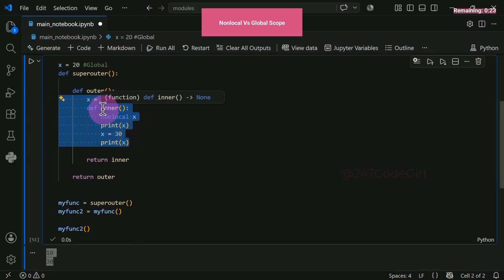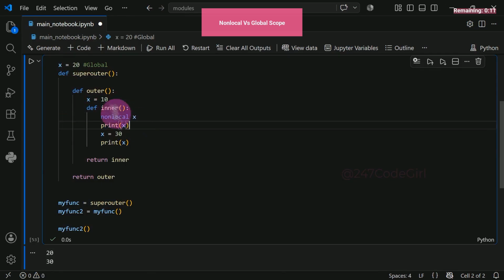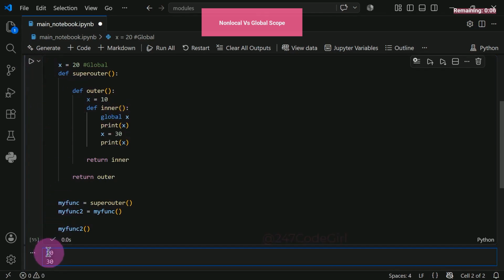Remember, this is not a global. You cannot use nonlocal to touch global variables. For that, we need the global keyword. We can simply type global instead of nonlocal. With nonlocal, our output is 10 and 20. But with global, the output becomes 20 and 30.